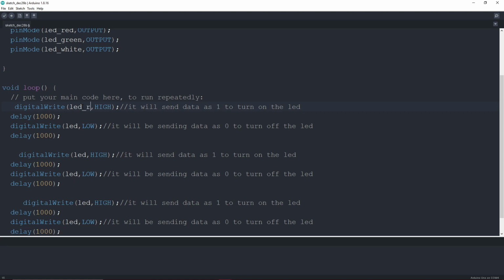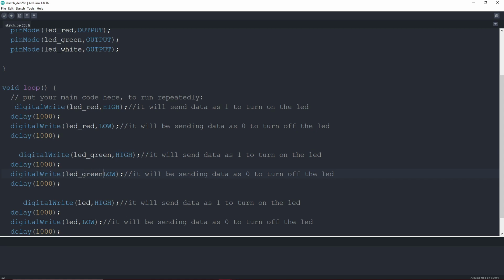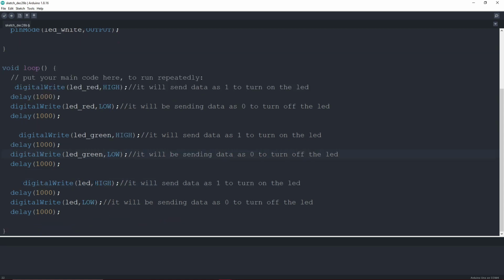So here I will write LED underscore red, and first of all it will turn on the red LED, and it will turn off the red LED. Once that is done, it will turn on the green LED, so we'll add green here. We'll do the same here. We want to turn off that LED, and we want to turn on the white LED, then after every 1 second, and this loop should go on infinitely. So I think this code should work.